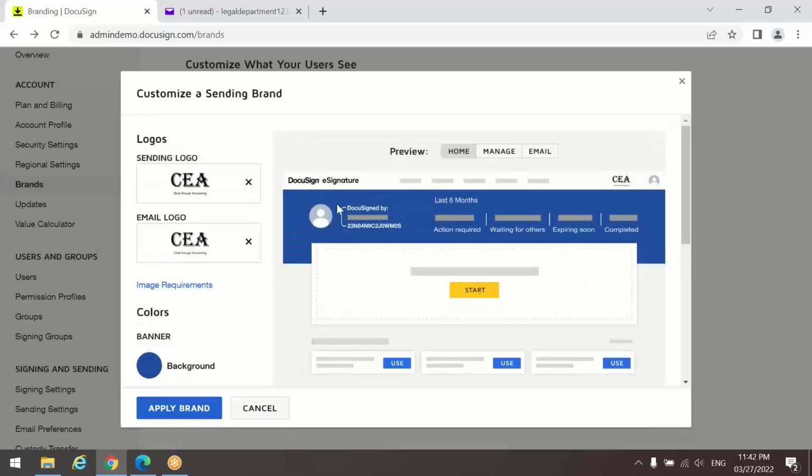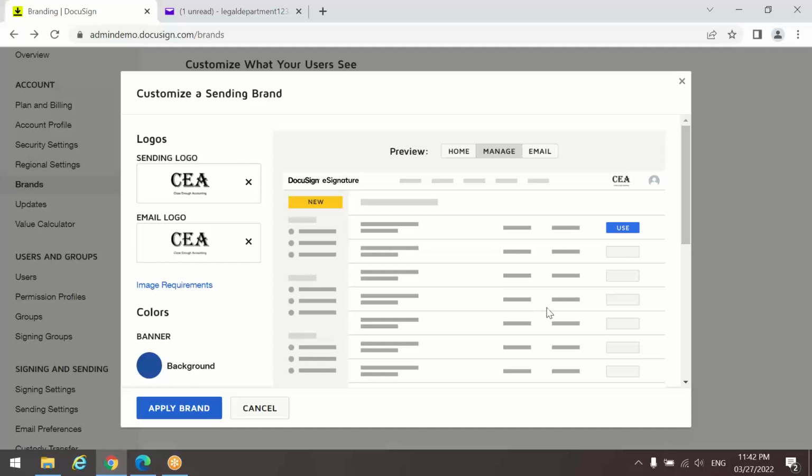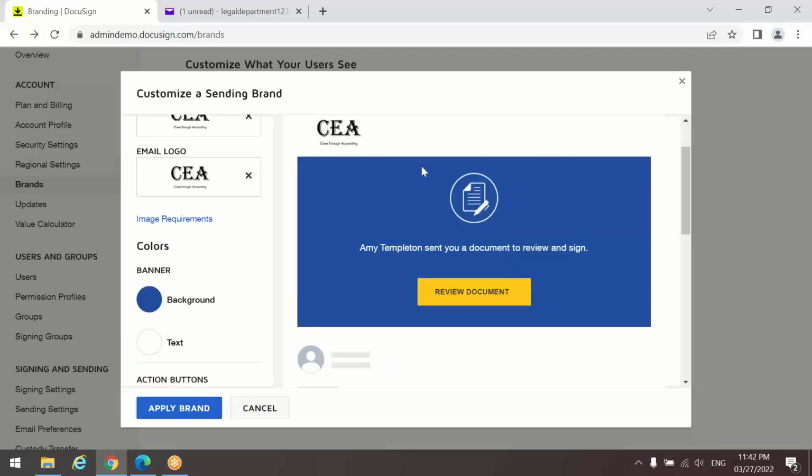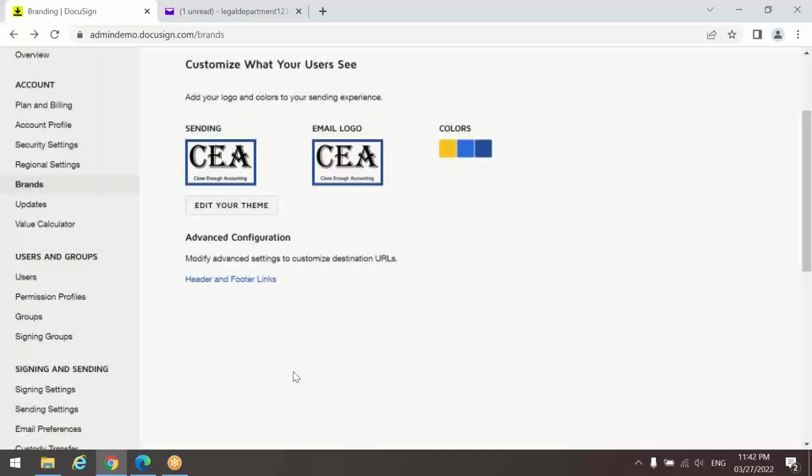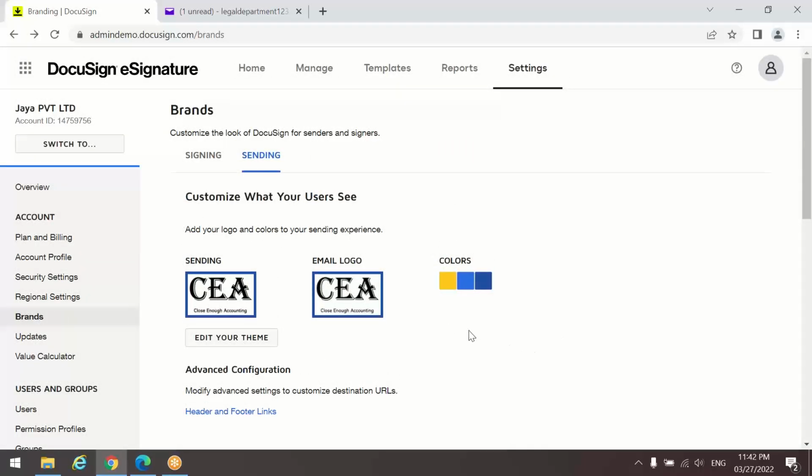Coming to manage again, this is how it looks for this use case; I have set this as the option. For manage, this is how it looks: the buttons with the background as blue and the text as white. And in the email, when the receiver receives it, he will be able to see the background color as blue, the button will be yellow, and the text is black in color. So this is about branding.